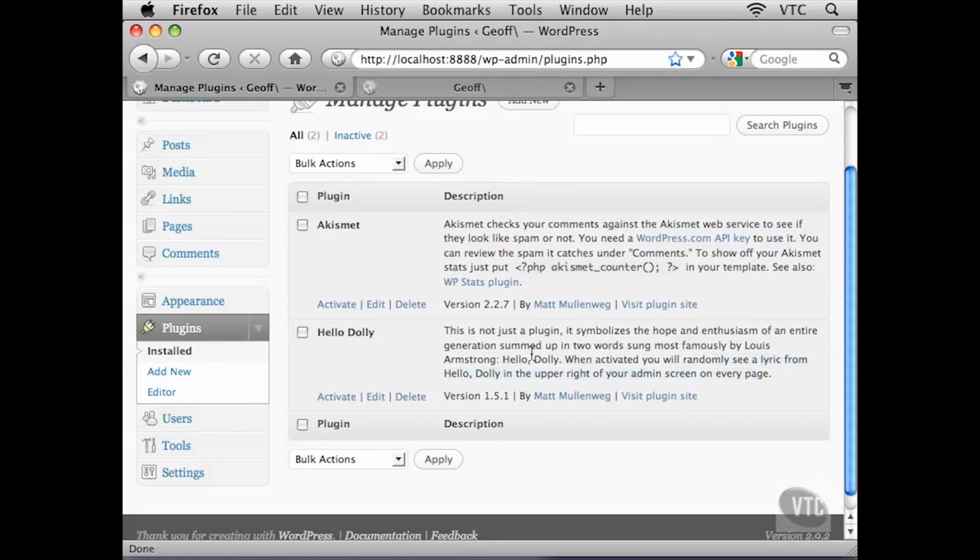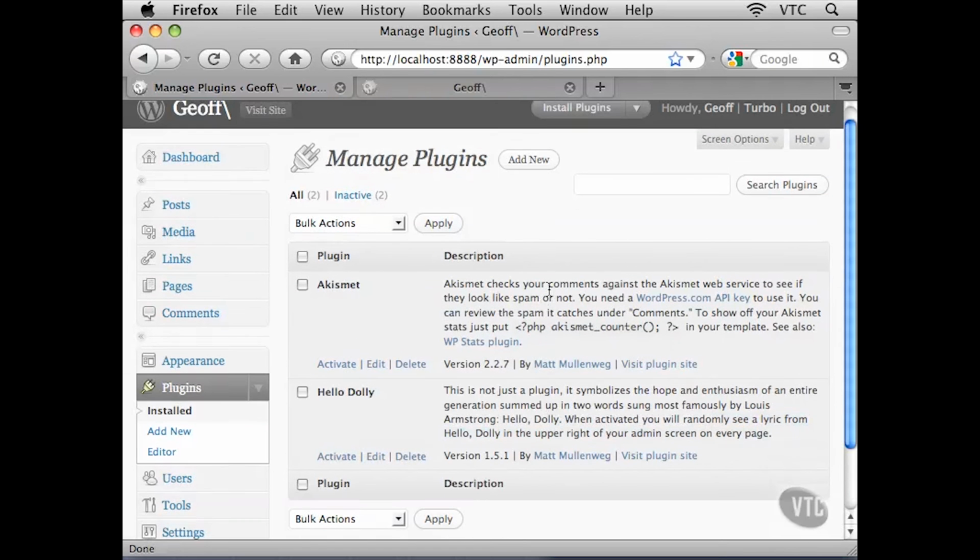So this is the screen where we would see all of our installed plugins, and from this screen what we can do is activate the plugins. We might have a plugin installed that isn't actually activated or being used just yet. You can see both of my plugins still need to be activated. I can also edit my plugins from this view if I want, and I can also delete them if I want as well.